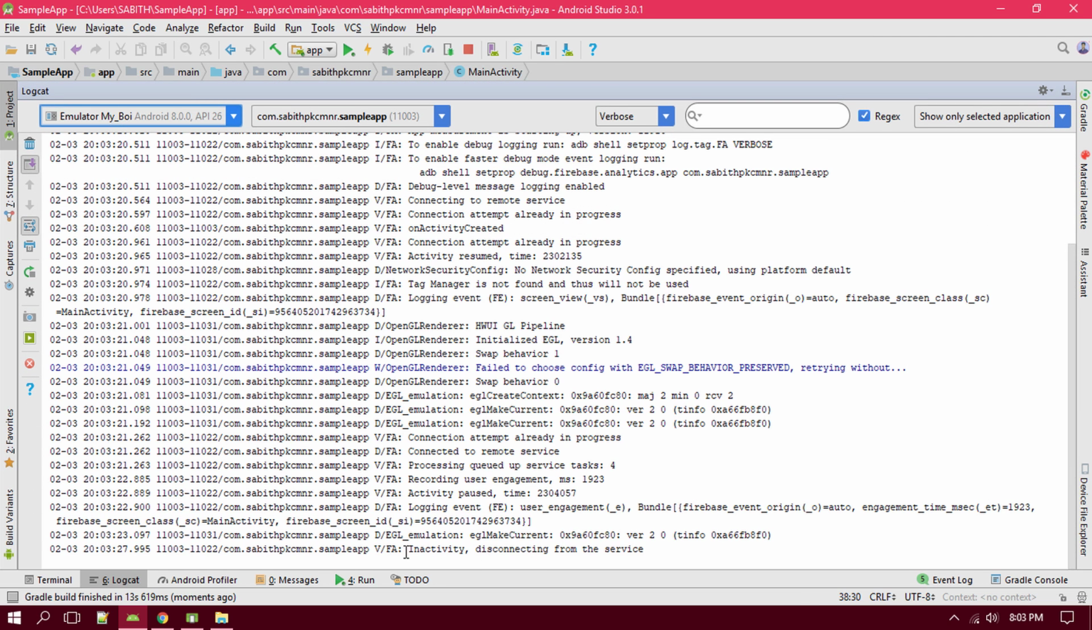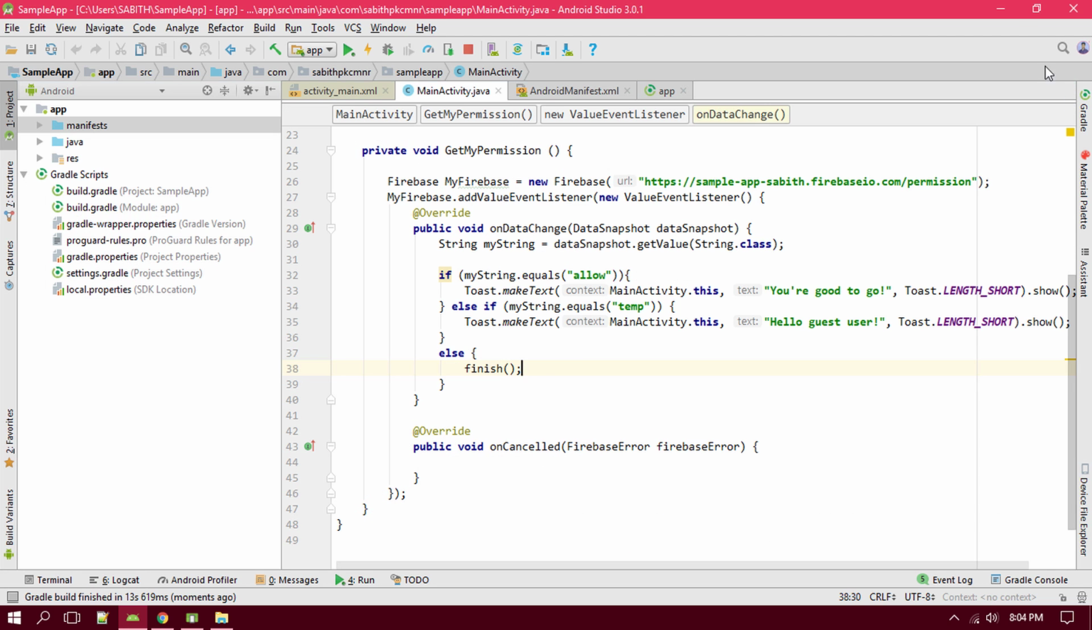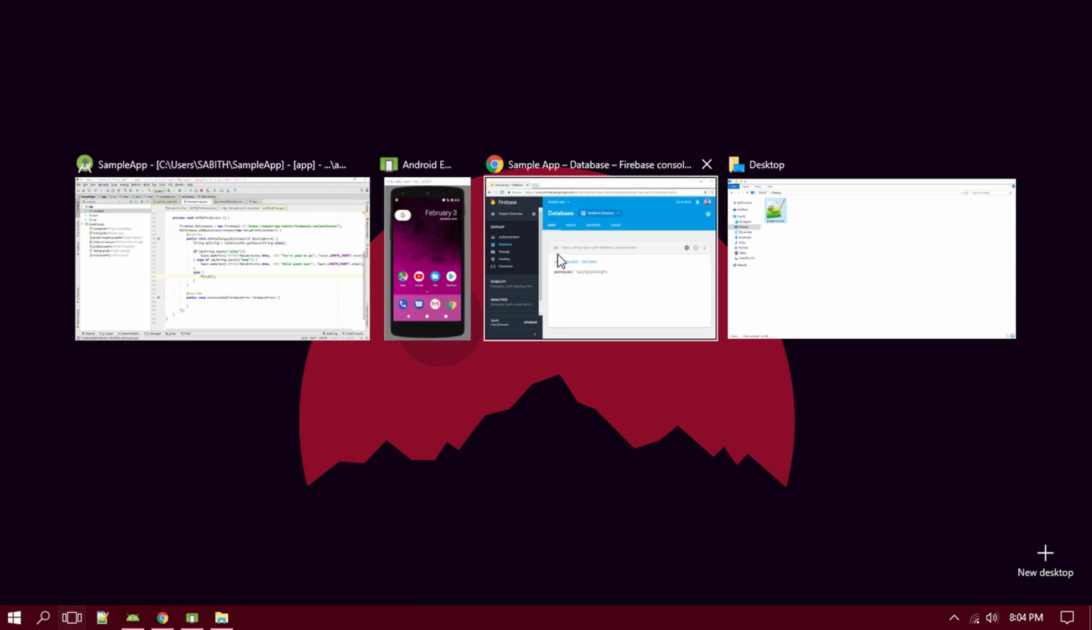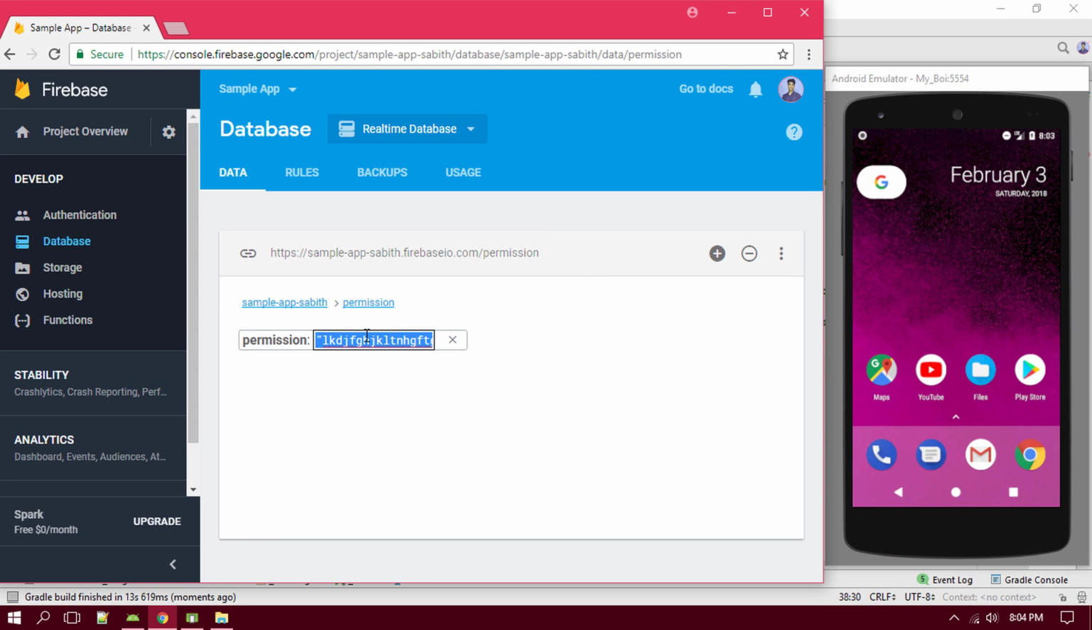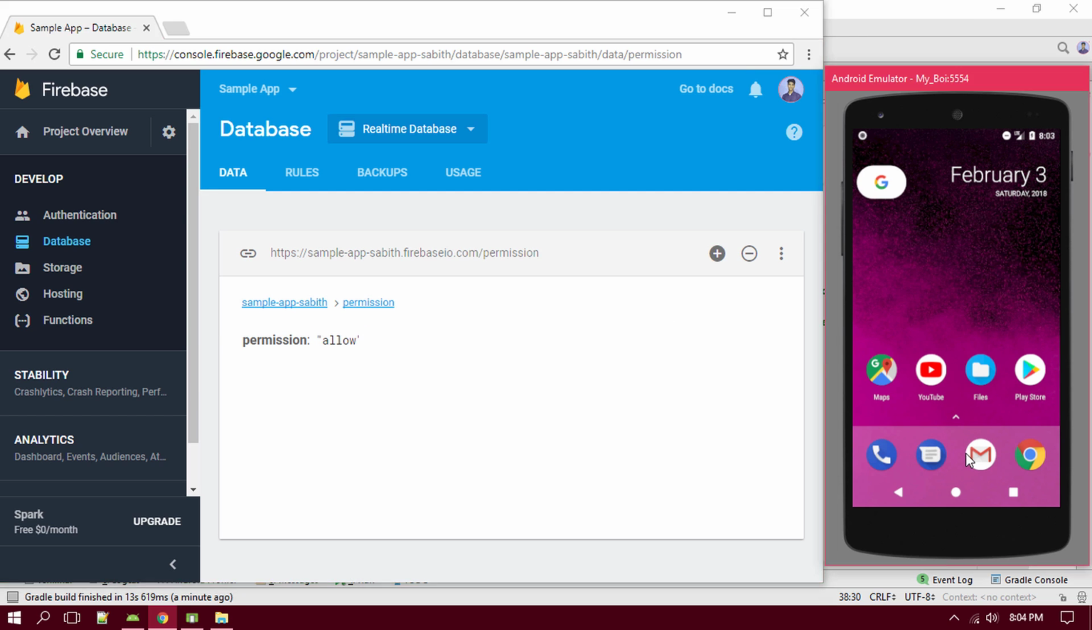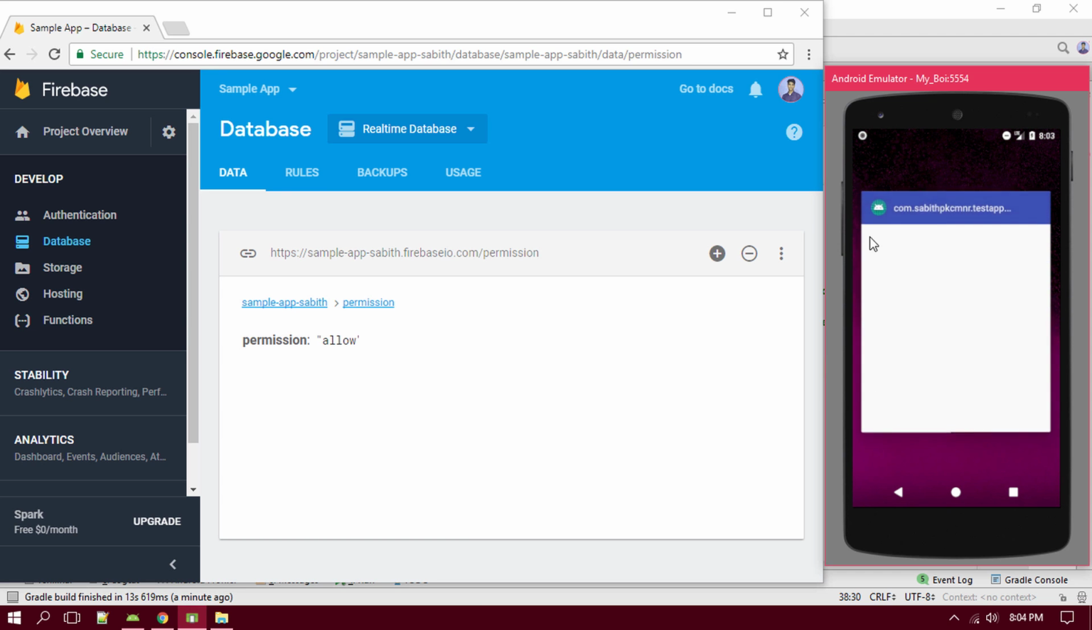So disconnecting, inactivity, disconnecting, failed to... it's not actually showing too many details. So let's go to the console at the same time. Yeah, now I want to allow it. Now it's allow, you're good to go. So I believe the app is running in the background. Yes, it is. Let's destroy it.